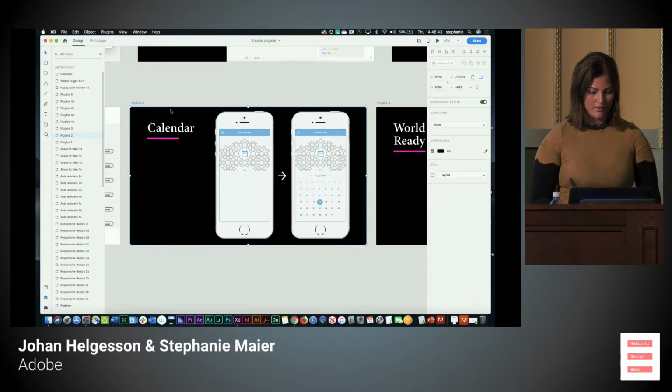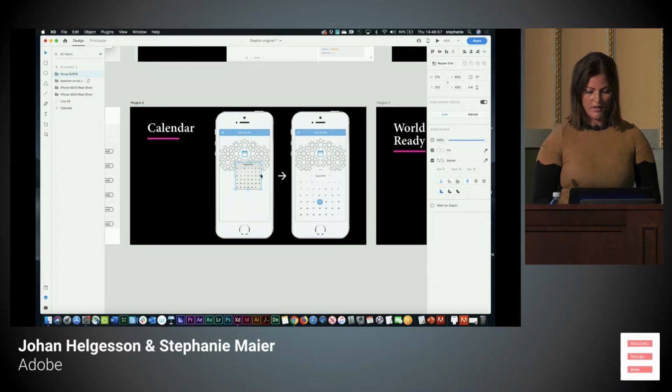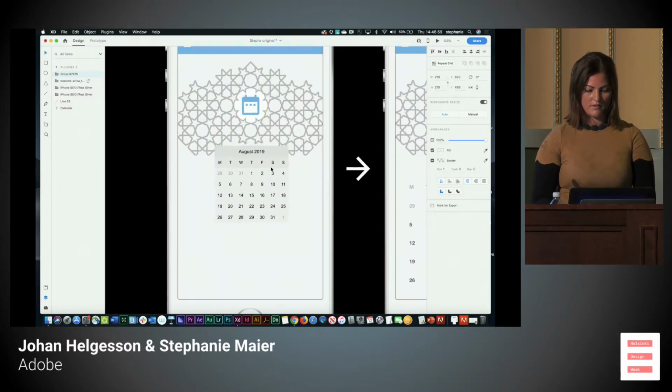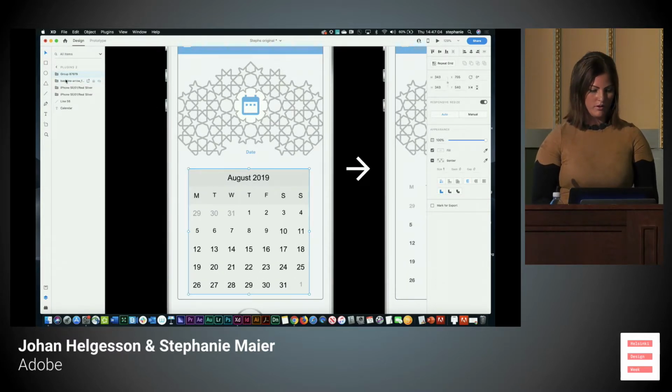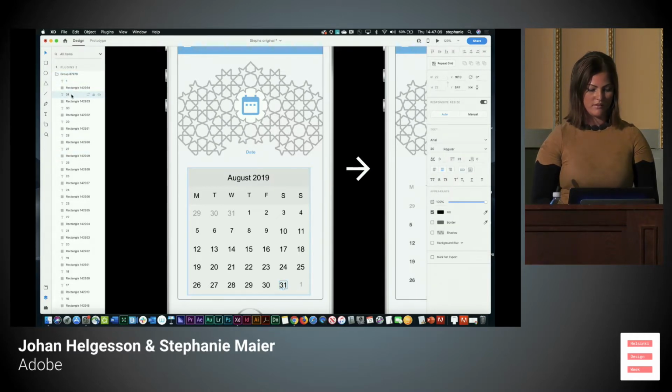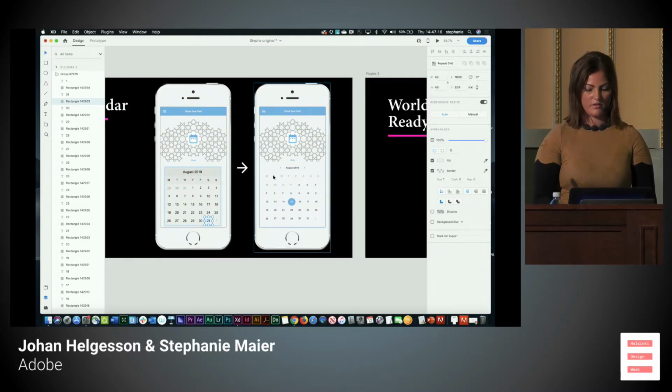So the calendar plugin is called Calendar, very smart, and you can either go back to the past and select a month, or you can go to the future. I'm going to select August here. I hit OK, and what I get is this panel. I can resize it. And when I go into my layers panel, I see this is all live text, and these are all real backgrounds that I can just change. Then all I have to do is style it, and I get to this point.